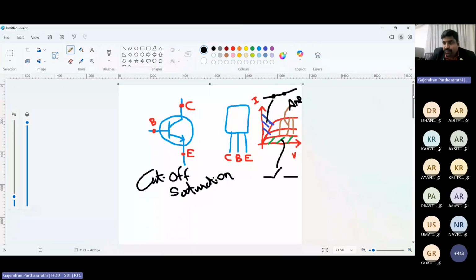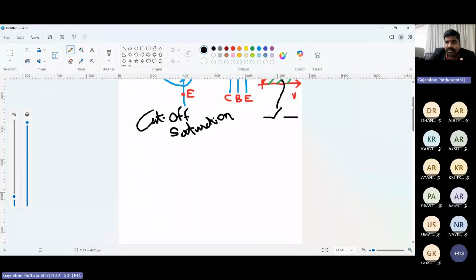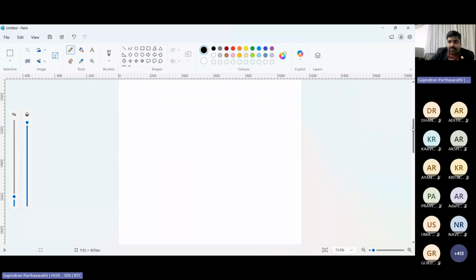Okay. So now we will learn the connection, how to do that. Very simple. Take down the transistor very carefully. Okay. Three terminals. Connect this emitter terminal to the ground.